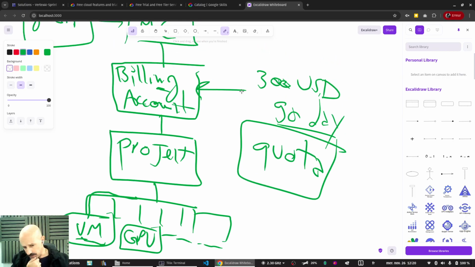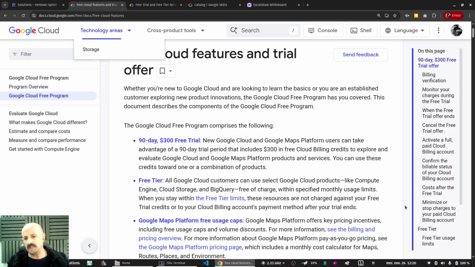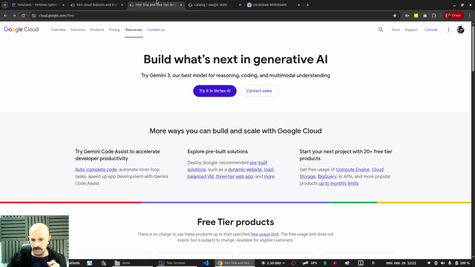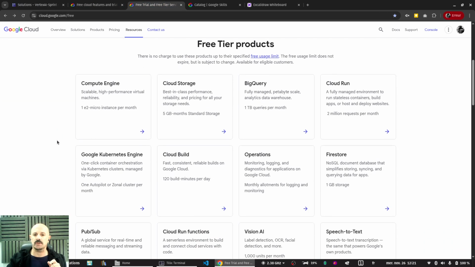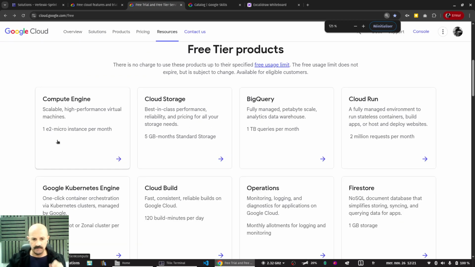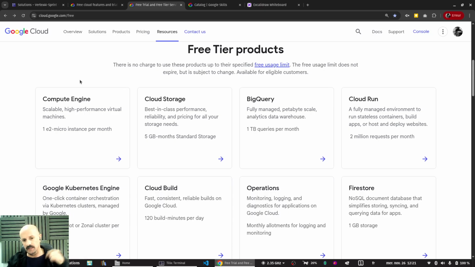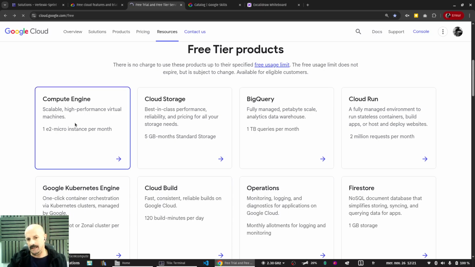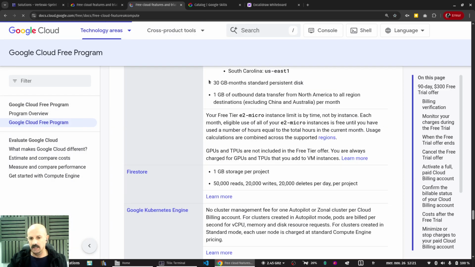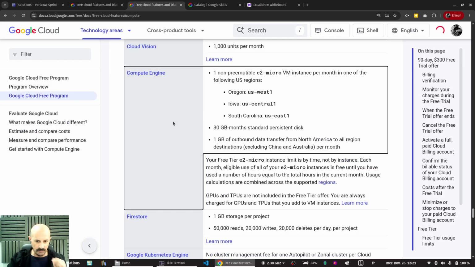So here, when we said $300, it means that it's available everywhere. And you don't only have the $300. You also have what is called the free tier. What is the free tier? That's the service that gets reloaded each month, which means that, for example, if we come to compute engine, you will have a VM, a virtual machine, available each month for free.